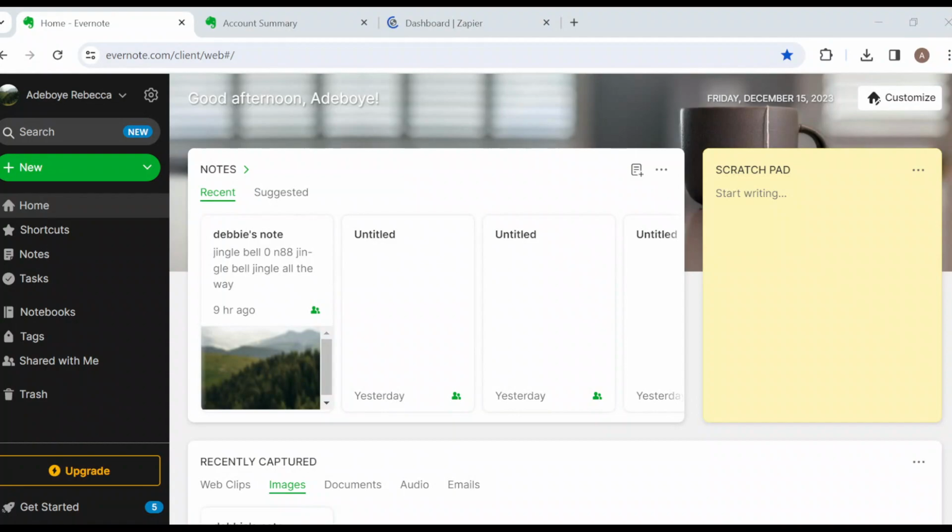In this tutorial, I'll be showing you how you can make an Evernote template, okay? Just follow through this tutorial. So the first thing to do is to ensure that you have an Evernote account created already. And then once you have that ensured, go ahead and open up the account.